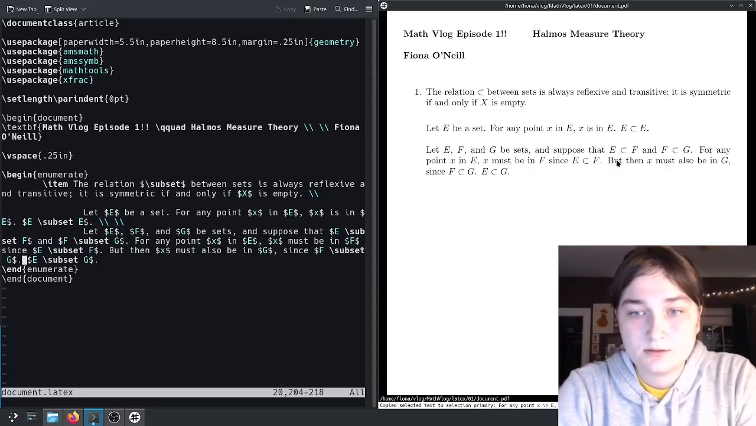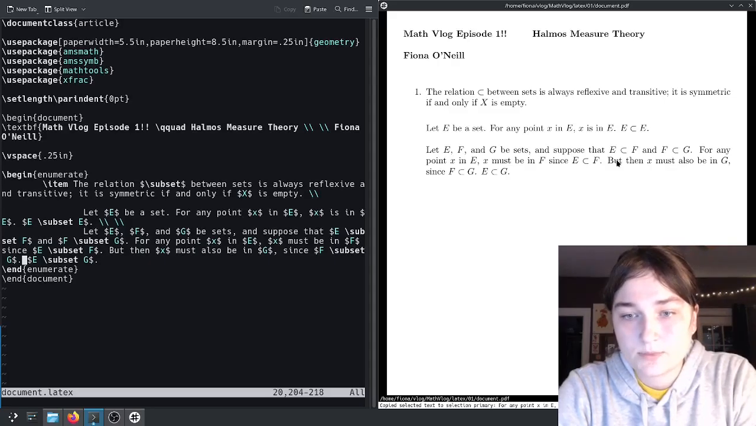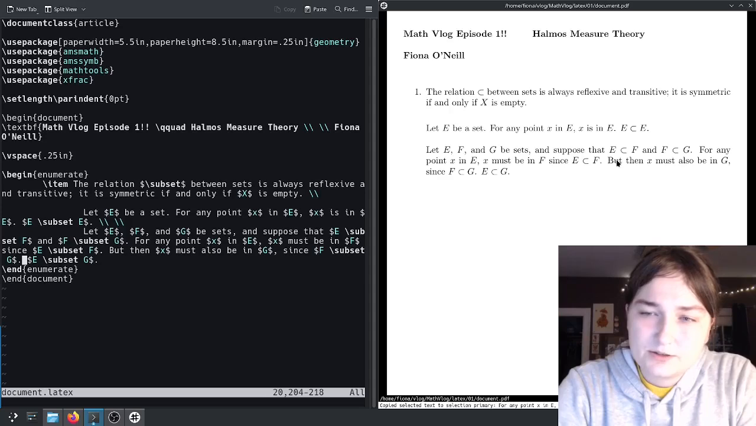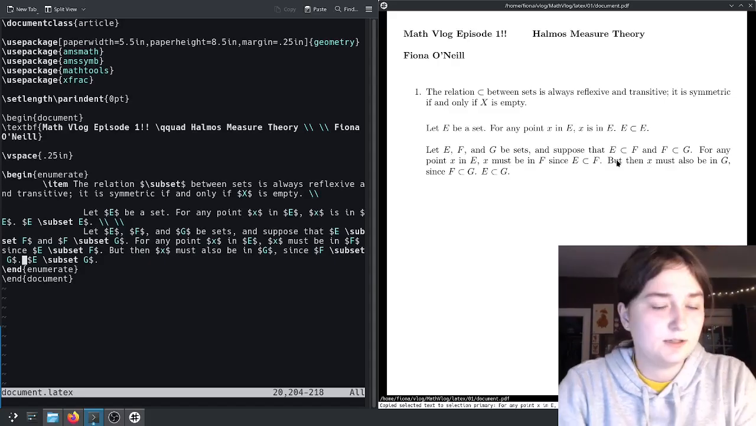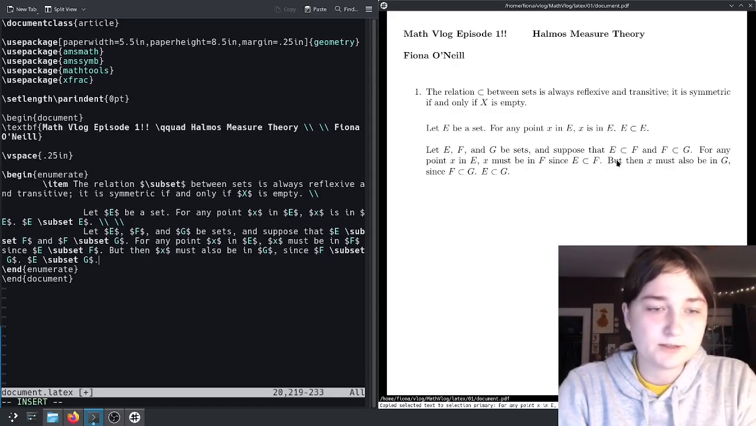Honestly, that's it. That's all it takes. I assumed that X was in E, and I showed that X was in G. That's all you need to show. Yeah, I assumed that X was in E. That's fine. That's probably a good proof.